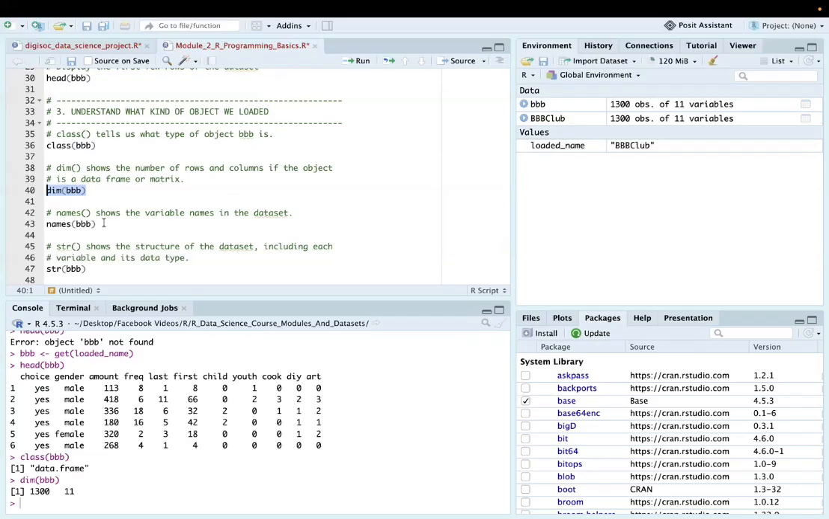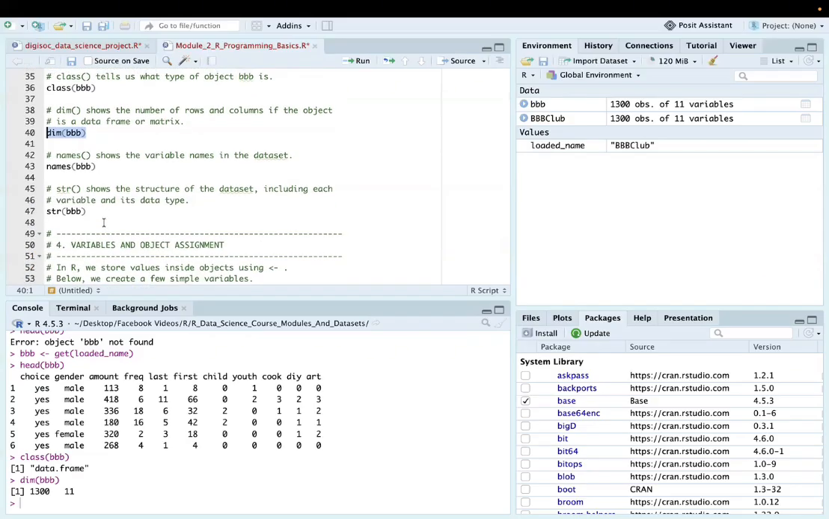Now, you imported your data set and you have a lot of variable names. If you want to know the names of the variables, look at this: choice, gender, amount, frequency, last, first, child, all the way to earth. These things are variable names. This is a small data set. You can see it with your eyes.